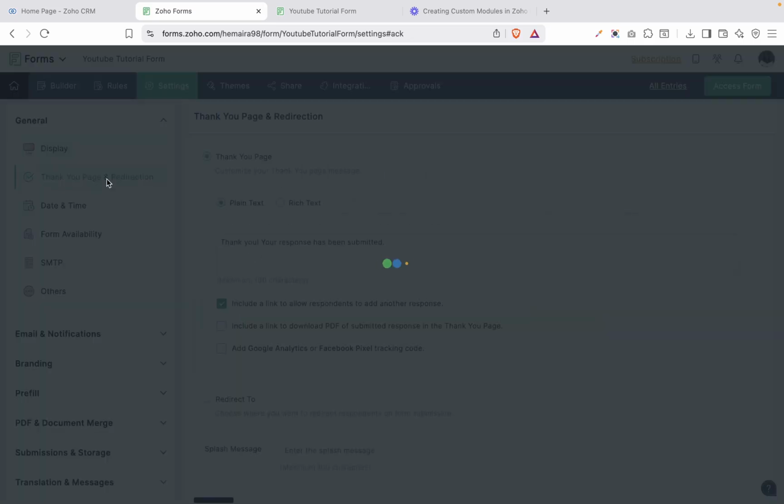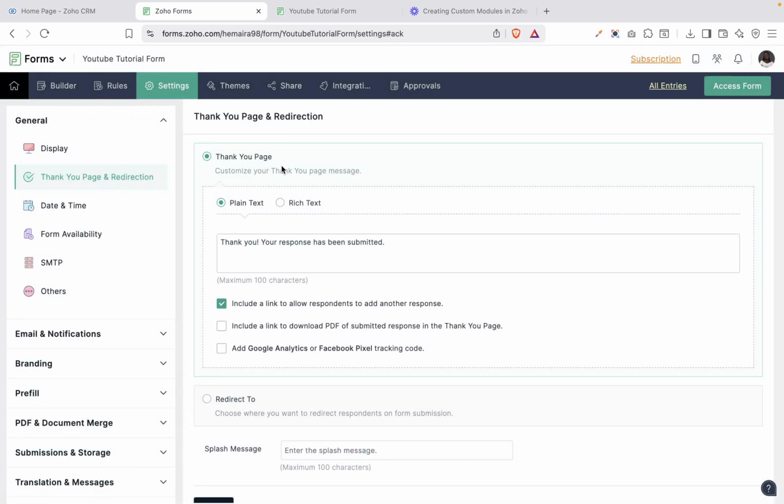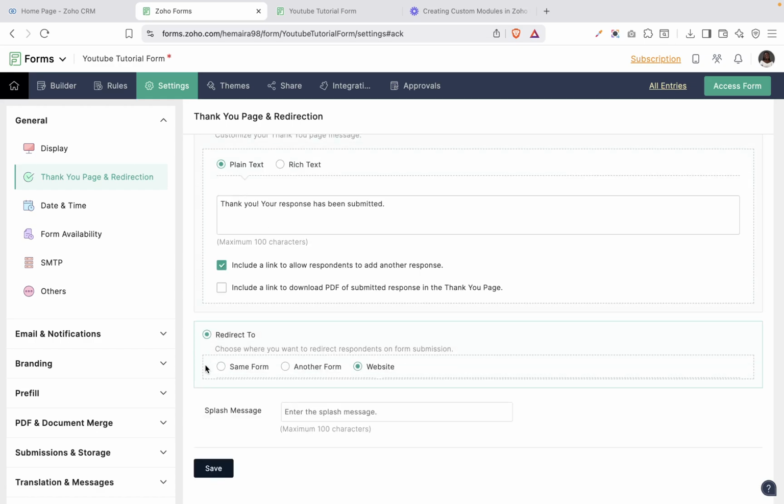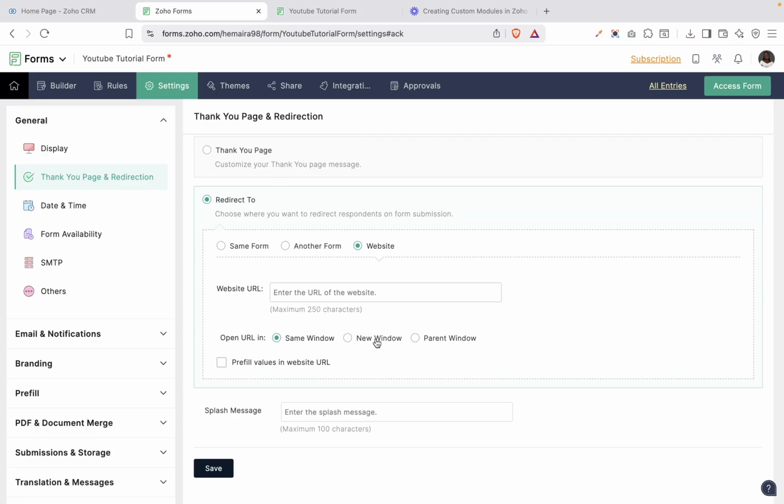Then you can move to the thank you page and redirection. So instead of showing this thank you, your form has been submitted, you can redirect to another page if you want. So if you have created a custom thank you page in another website, or if you have something on your website and you want to just redirect them to that page, you can actually do that. Just put in the URL to wherever you're taking them to, and that will be done.